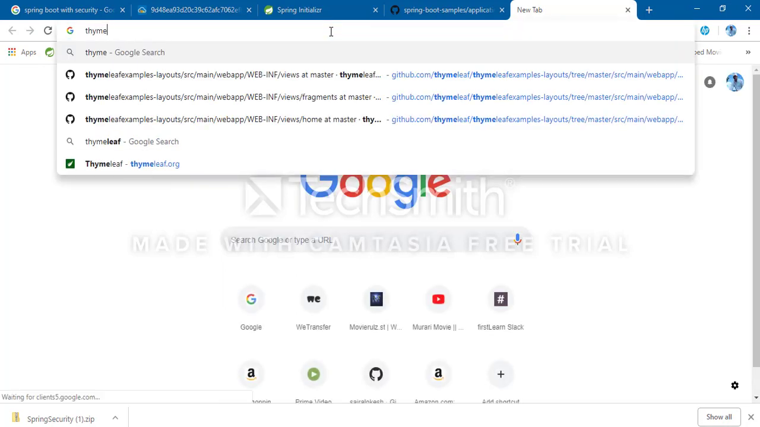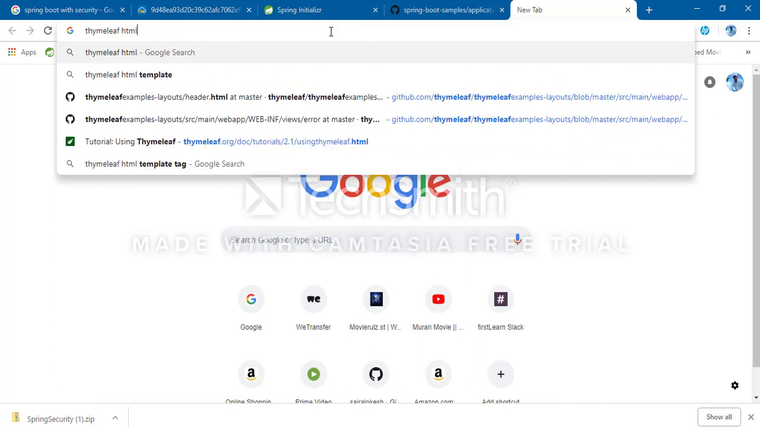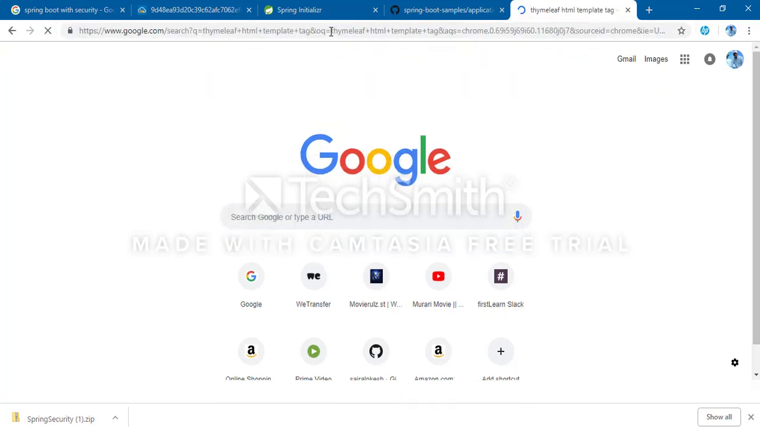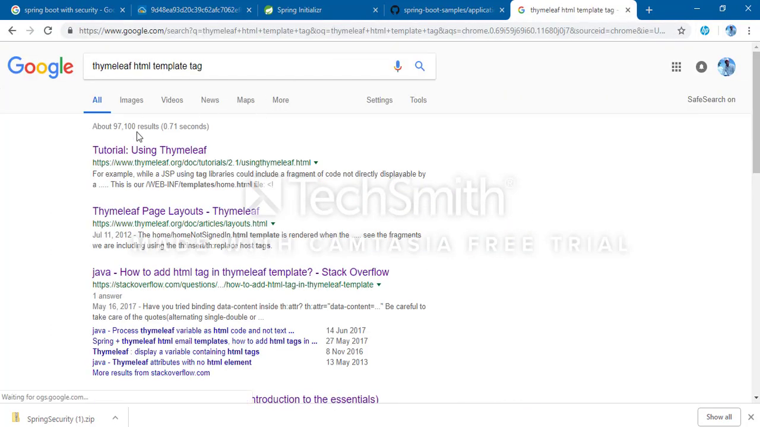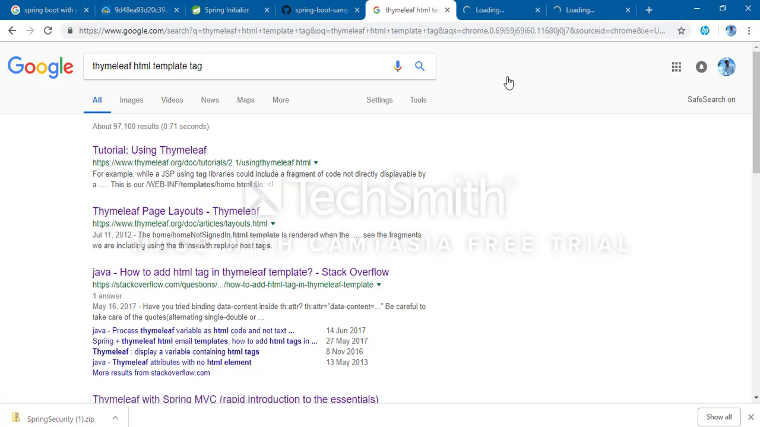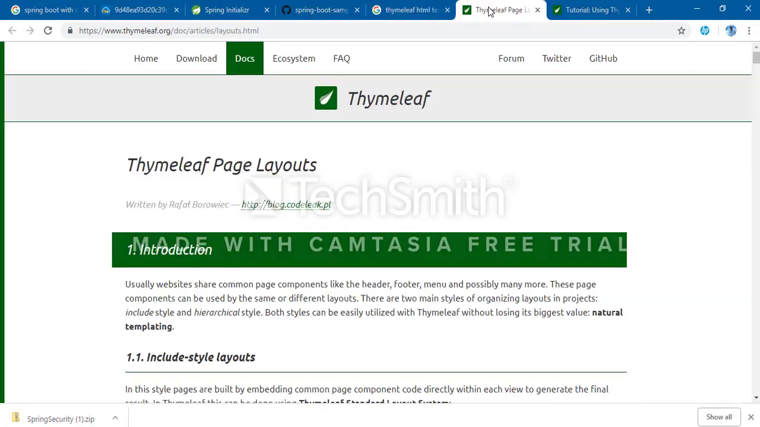Thymeleaf. HTML template tag. Just type the HTML template tag. Go to the Thymeleaf tutorial. Go to the tutorial.